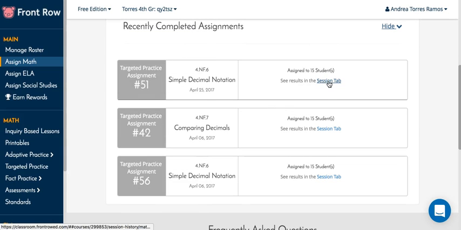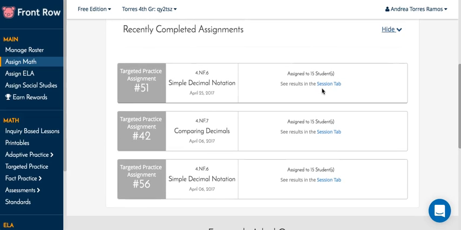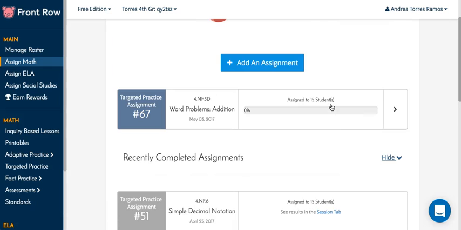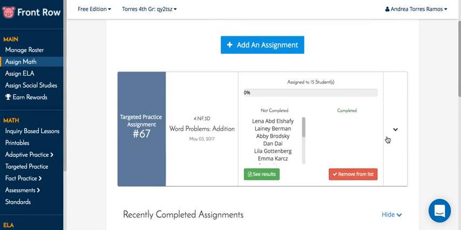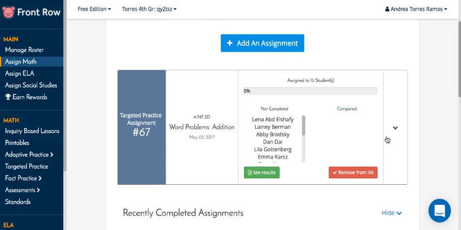And then here it says See Results in Sessions tab, but because we have a free edition, you will not be able to see them in the Sessions tab. Let's say all my students complete this tomorrow. That is when I can actually see the data. When I click here, it'll actually show me the data. But if all students have completed it, that data will disappear the next day.